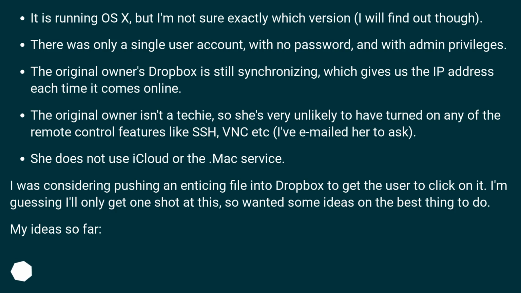The original owner isn't a techie, so she's very unlikely to have turned on any of the remote control features like SSH, VNC, etc. I've emailed her to ask. She does not use iCloud or the Mac service.